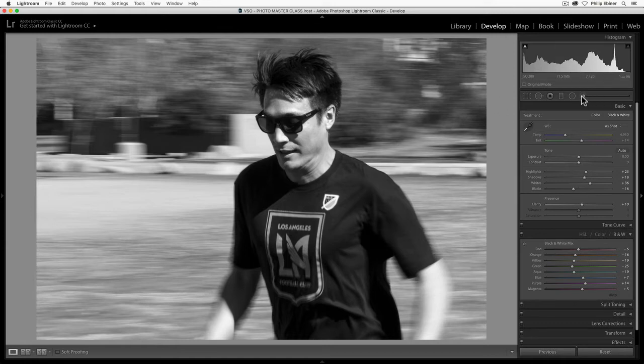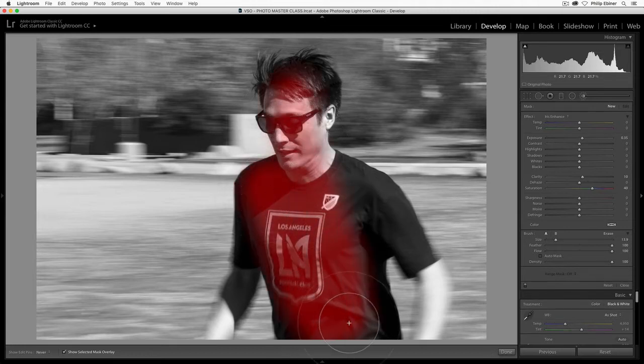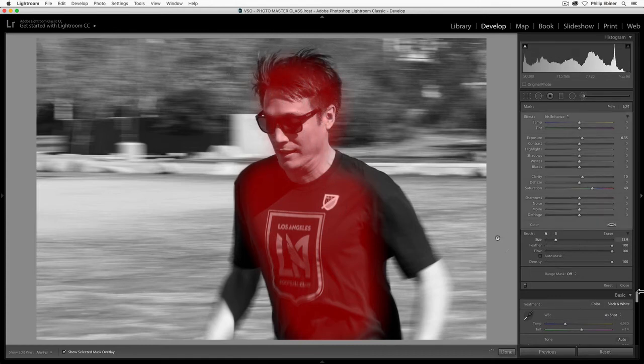So I'm going to actually take my adjustment brush filter right here, change the size, press O so that our selected mask overlay is on. Make sure my flow is all the way up, and I'm just going to paint over Sam and his shirt. I'm going to probably do another adjustment to his shirt because that's really what I wish was a little bit more in focus, but I think his face could also be a little bit more in focus too. Okay, so that looks pretty good.